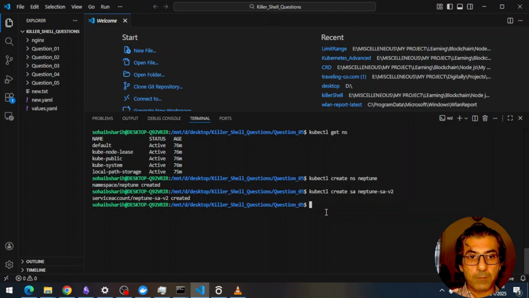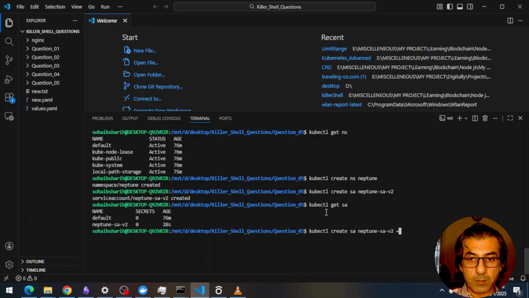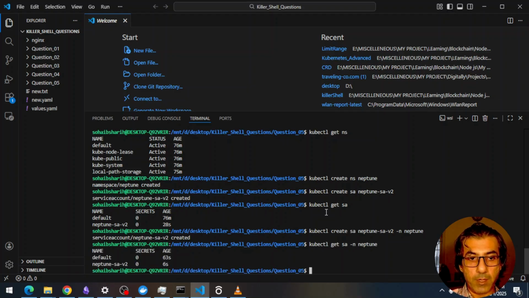All right, now we need to make sure. Okay, wait, something went wrong. Let me do this again. I'm going to show you what went wrong. kubectl get service account. We have that service account over there, but we need to make sure that we create a service account in the Neptune namespace. So we're gonna use the flag -n Neptune. Now we do SA in the namespace of Neptune, and we have a service account over there.